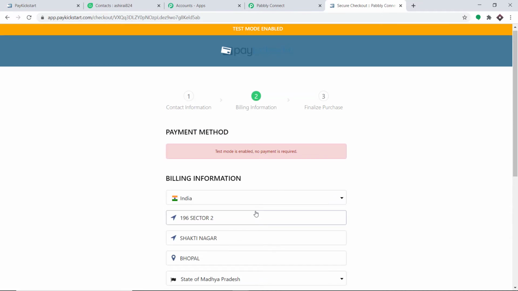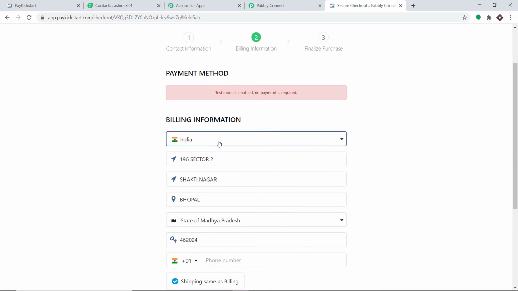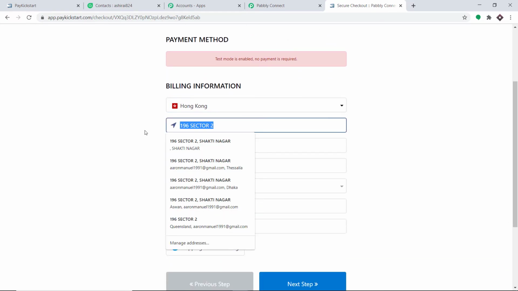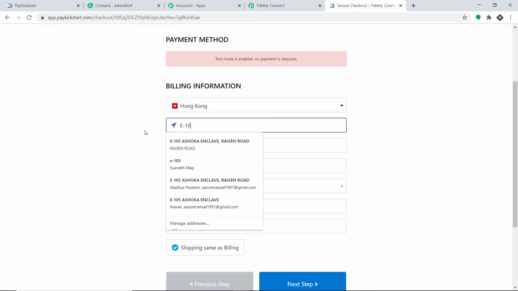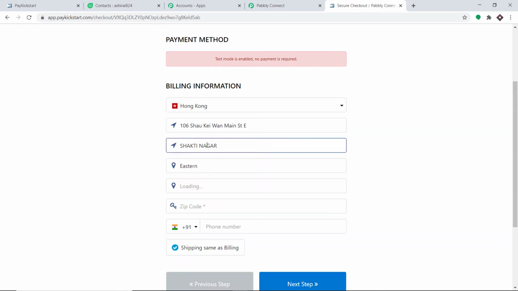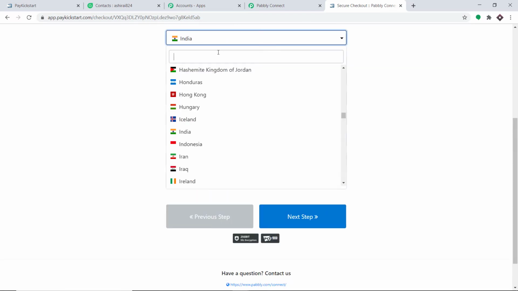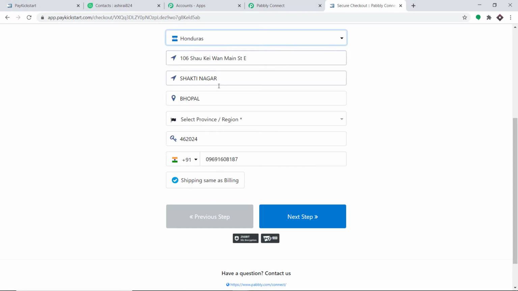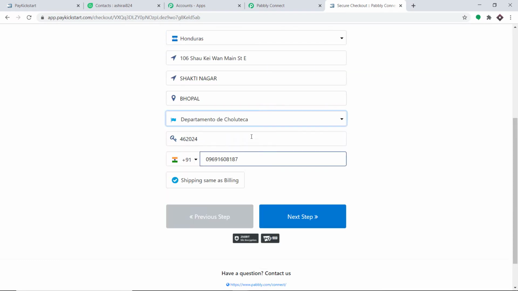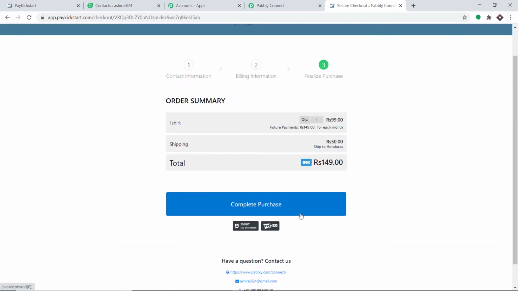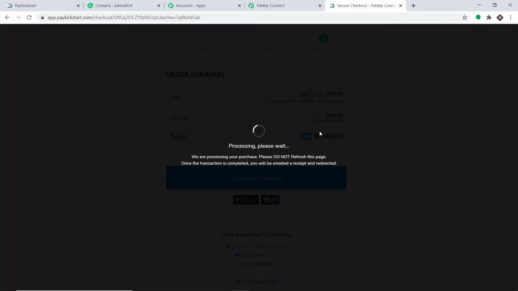Okay, so just click on next step, and we are going to make some changes in the billing information. Okay, so we have selected some regions and entered some codes. Okay, so this is the billing information that we have entered. Just click on next step and we have completed the purchase.